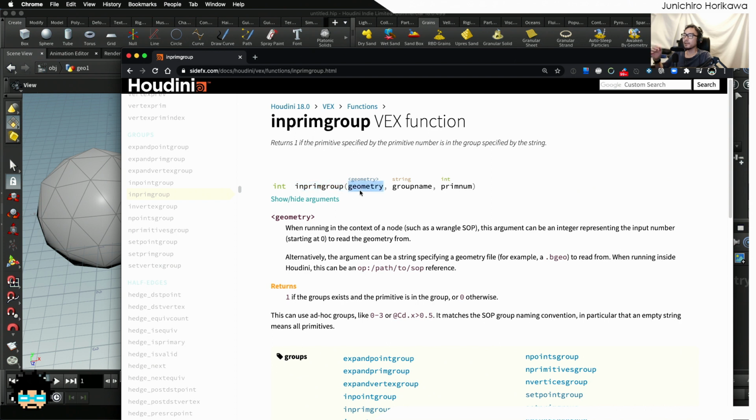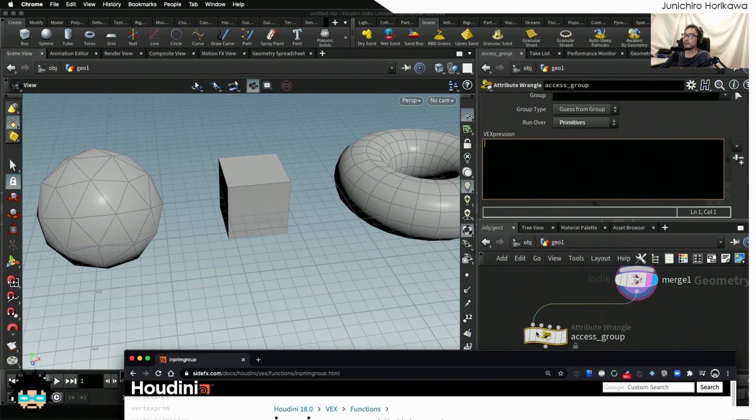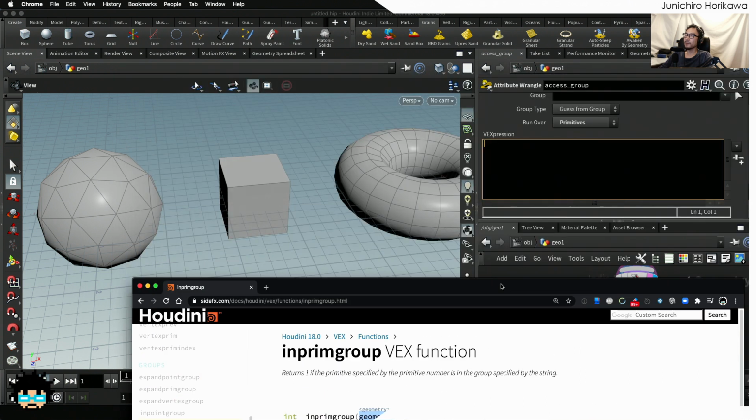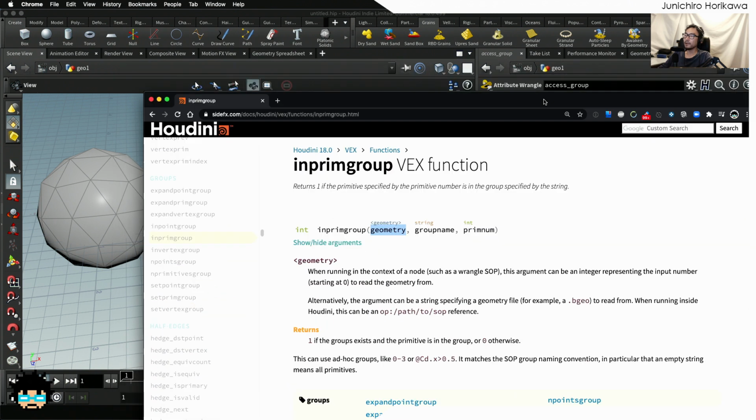So the first input is a geometry handle. Again, this is the number of inputs. If the node is connected to the first input, the geometry handle will be 0. If it's connected to this one, then it will be 1, 2, and 3. So basically, this is going to be 0 since right now I'm connecting to the first input.